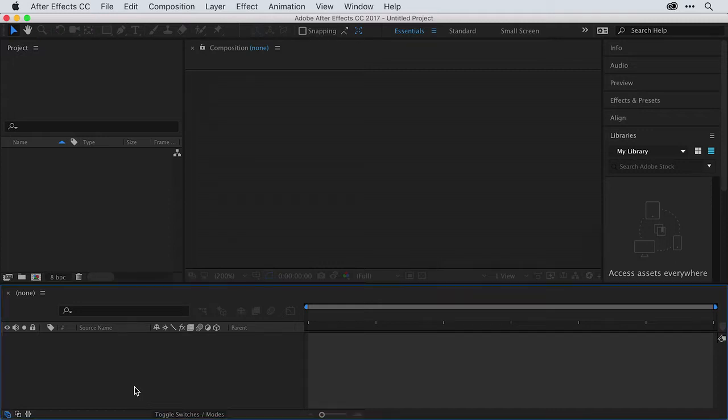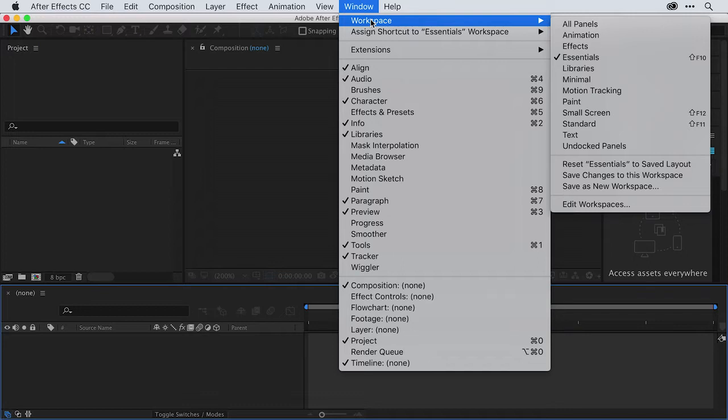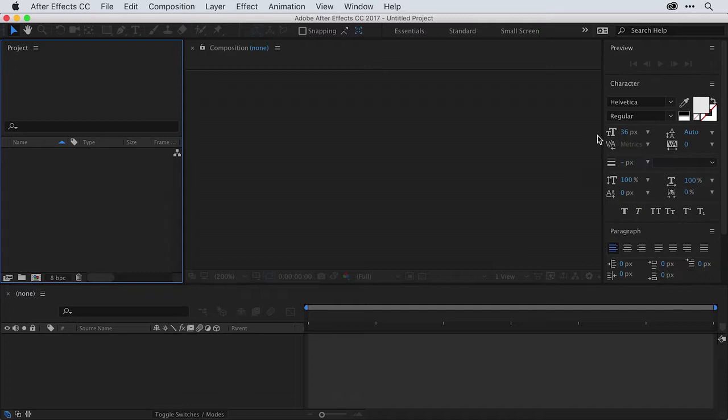Now, one more thing about the interface is that it is organized according to a group of workspaces. So if I go up under the Window menu, I can go to Workspace, and notice the names of the workspaces are named after different things or tasks you might be trying to complete with your After Effects projects. For example, if I'm working on a title open that has a bunch of text, I might want to use the Text workspace. Now, the type of workspace we're going to be working in is just the Standard workspace.